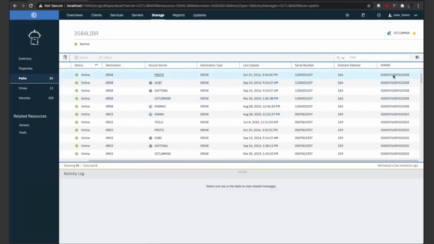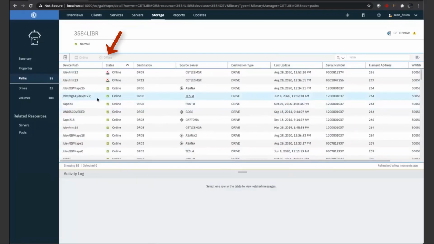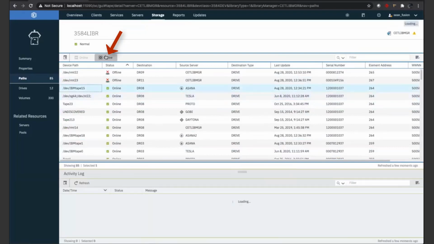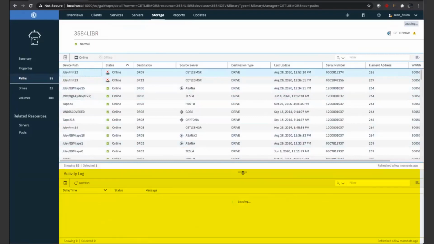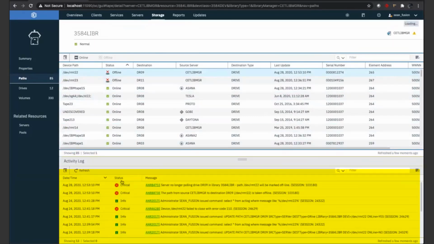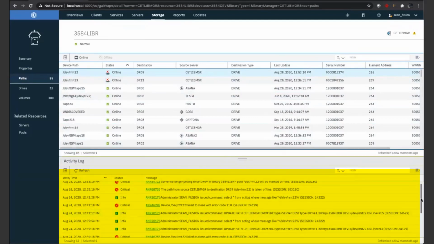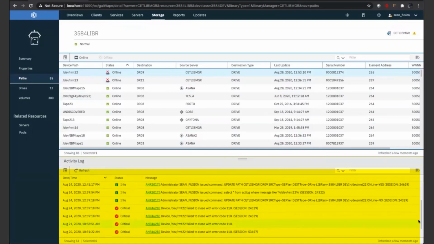You can also select a device path. You can take that device path offline or you can bring it back online. Now notice below that when you select a device path, it will bring up the information about that device path that it finds in the activity log. So you can use this to troubleshoot if you're having problems with that device path for some reason.